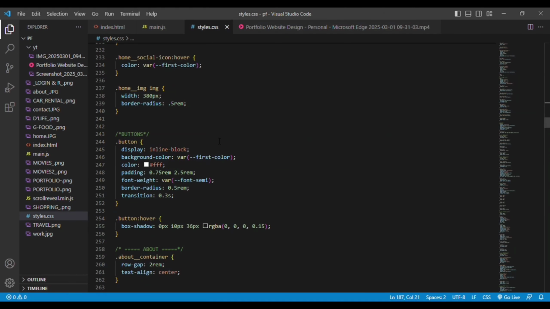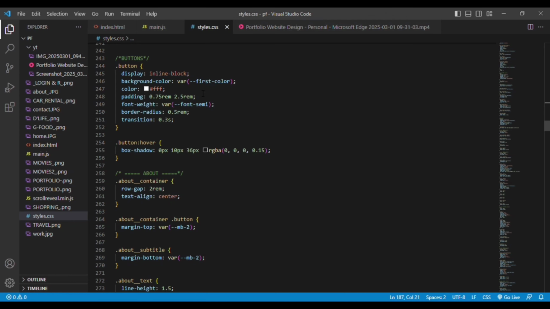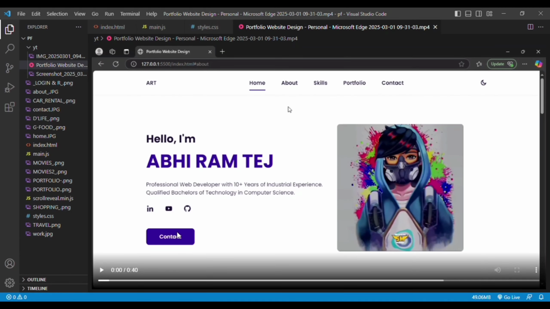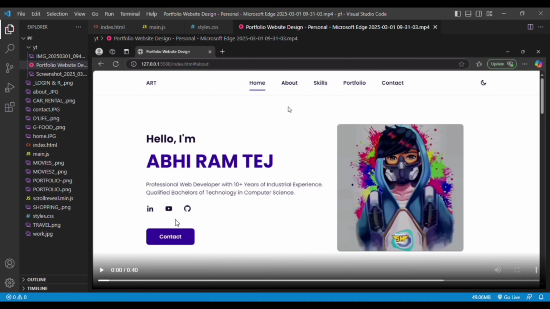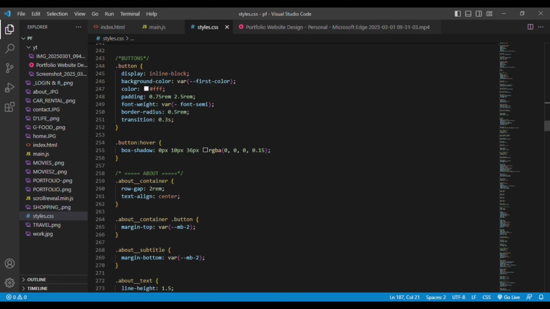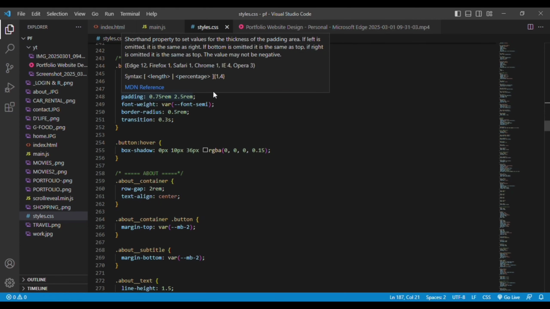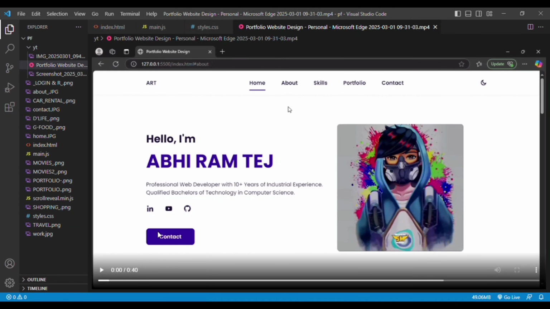Next we have buttons. For the button, we want display inline-block. Background color is the first color. You can see the background color is purple. Then color is white. You can see the contact text is in white color, and padding is 0.75 rem 2.5 rem. 0.75 rem is for top and bottom. 2.5 rem is for the left and right side of the element.